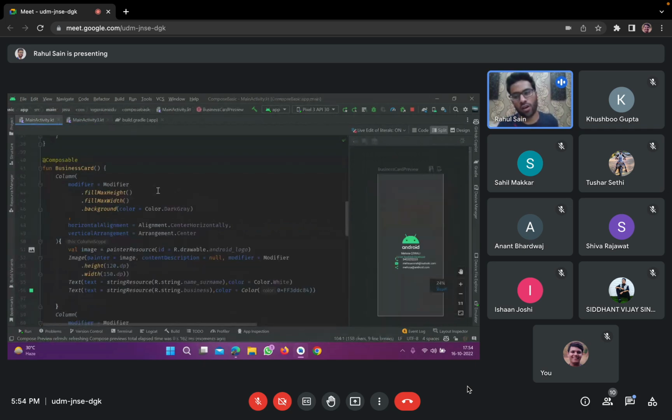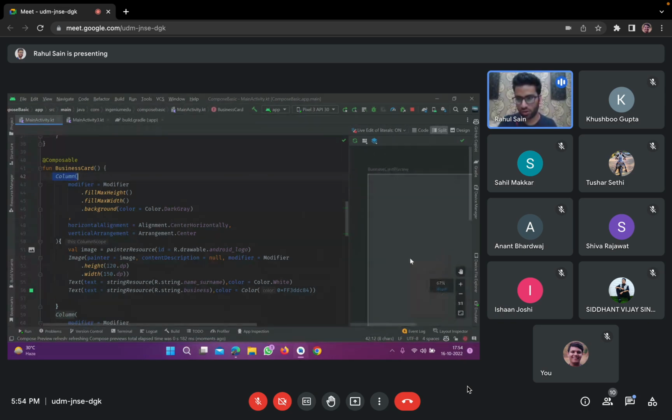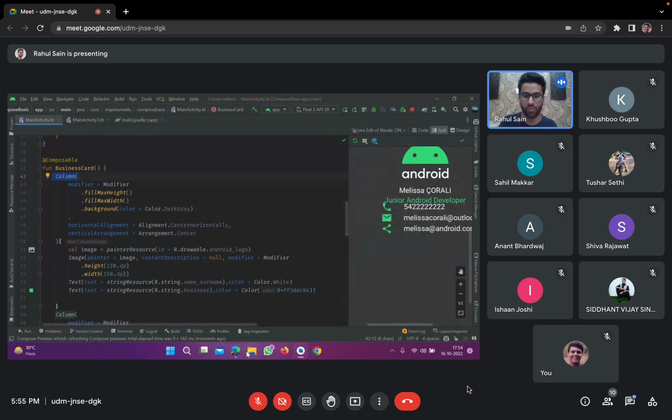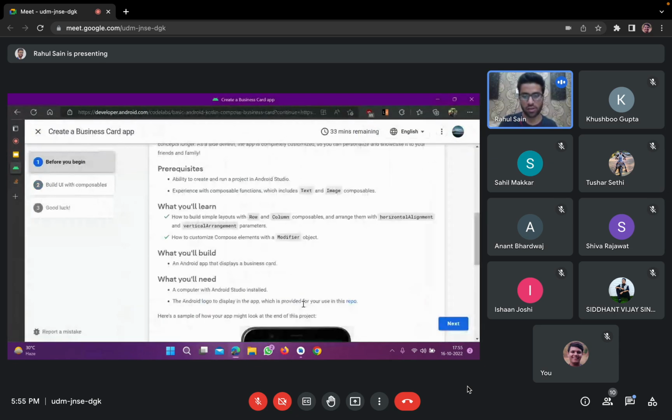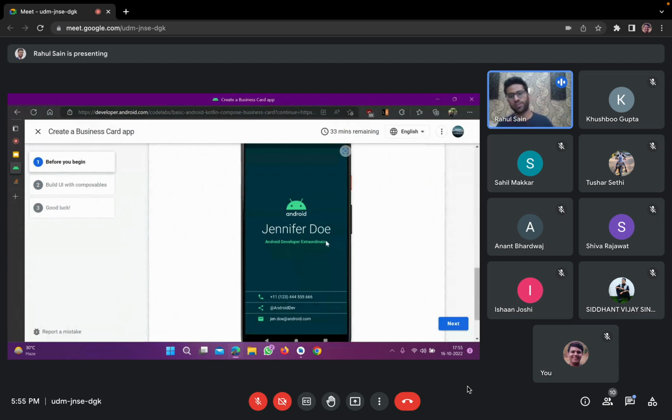So now basically what we are trying to build is something like this. We have already built a column. We just have to supply the specific parts, and you can see we are also using a position label. Here it is a junior Android developer. We also have a junior Android developer here, I guess. Android developer extraordinary.